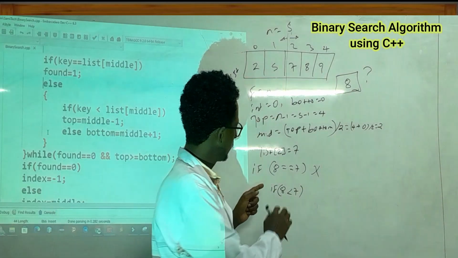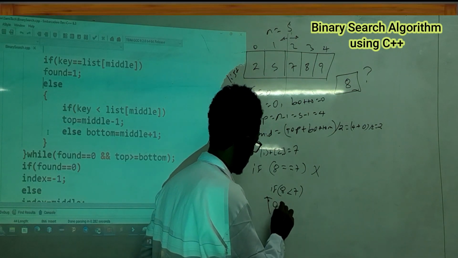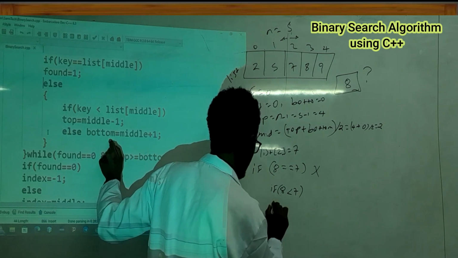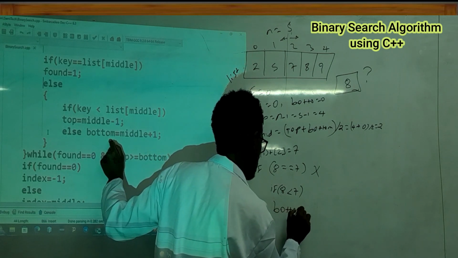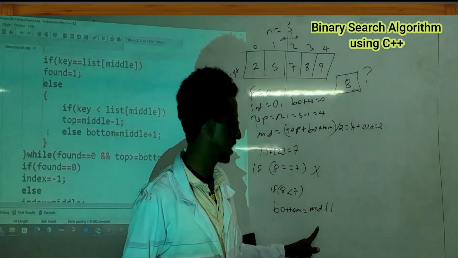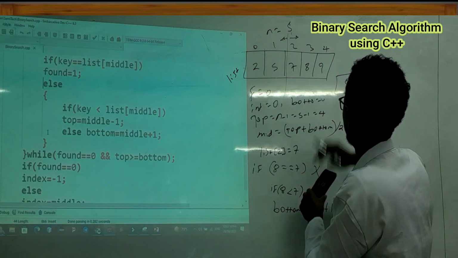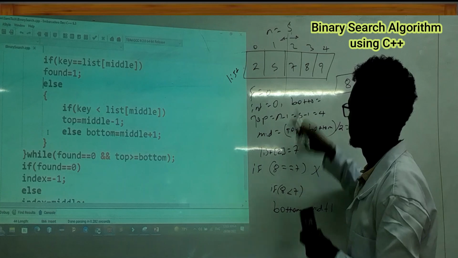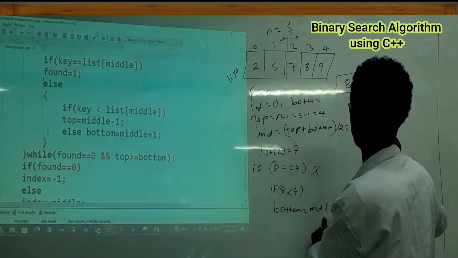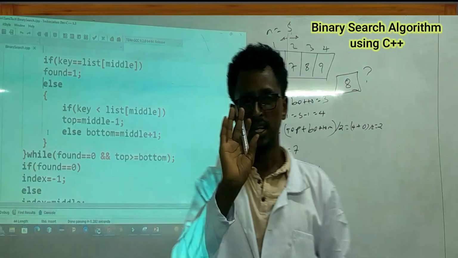So what do you have to do? Bottom is equal to mid plus 1. Change here, come to here and change the bottom value. At the beginning bottom is 0. Now at this time bottom is middle plus 1. Middle is 2, 2 plus 1 is 3.